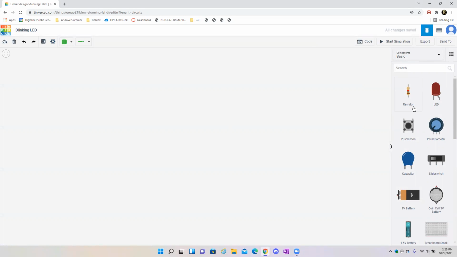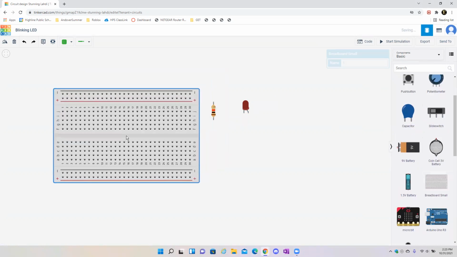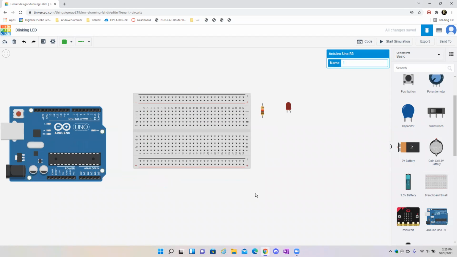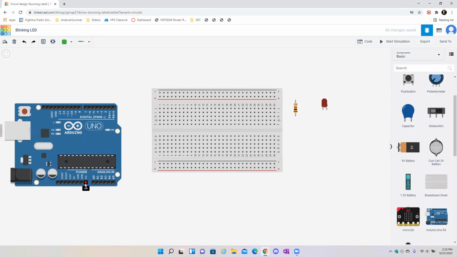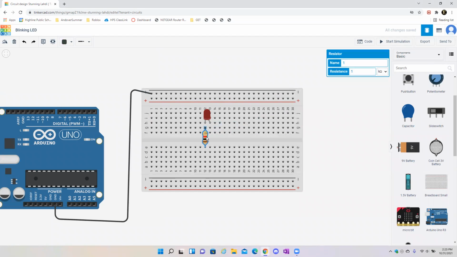And on the right are all your electrical components. So I need a resistor, an LED, breadboard, and then an Arduino Uno. And then I'll connect ground, which is negative, to here. And then I'll connect the LED here. And then to rotate the resistor, you can click R.